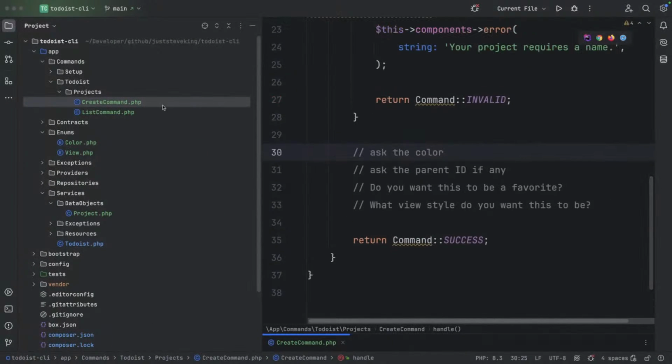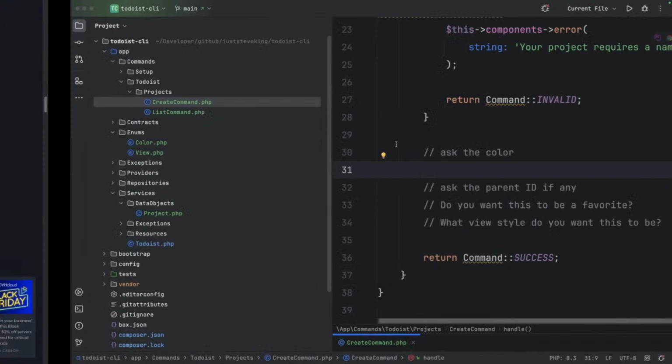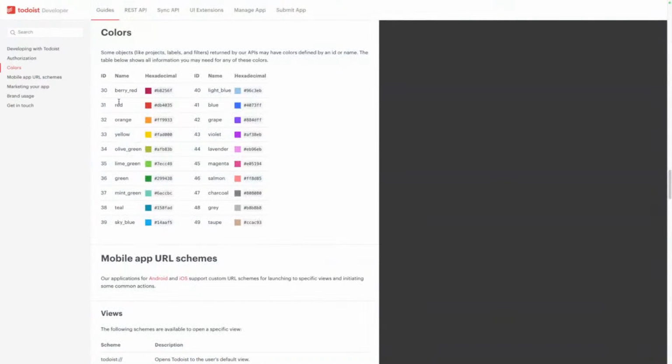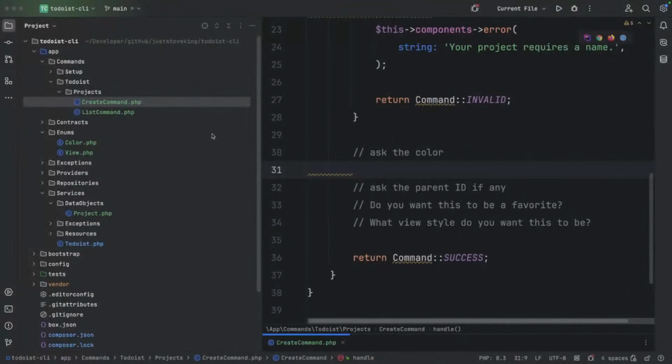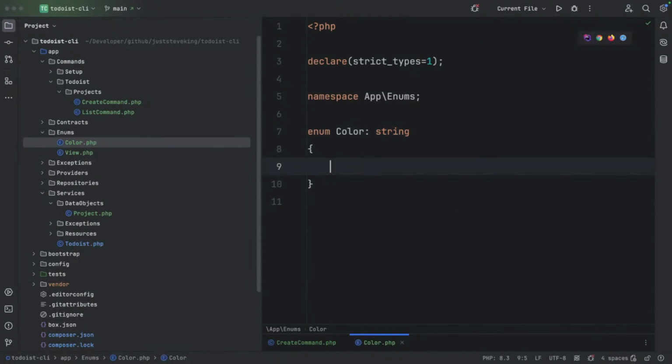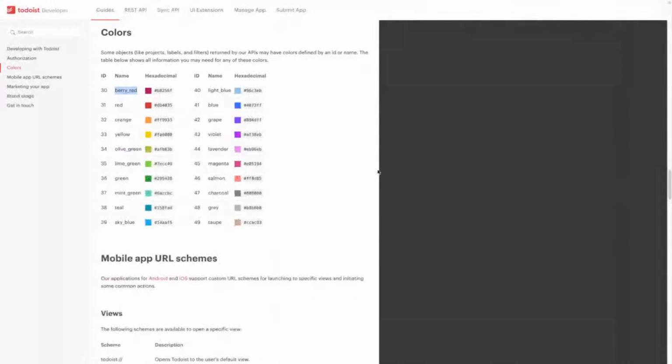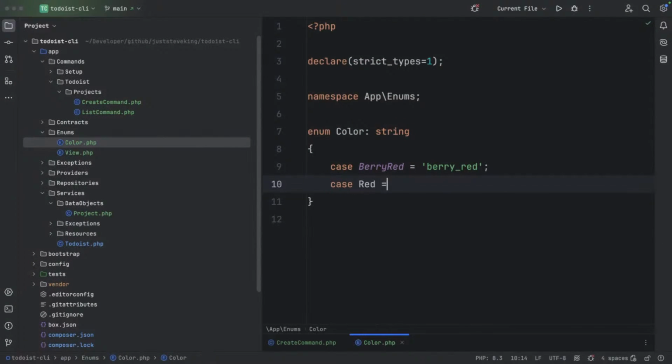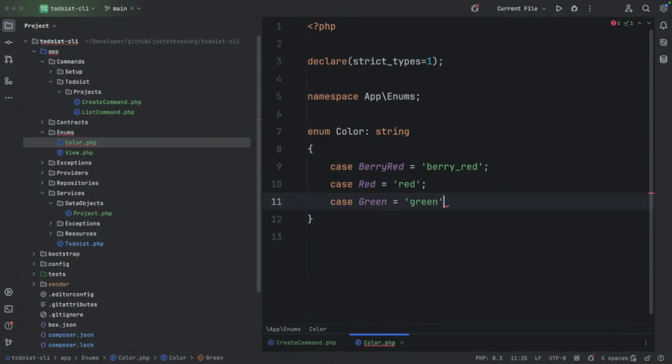So how could we do this? We're going to limit the colors for now by just using this. We're going to have berry red. I said I wouldn't do this, but I'm going to have to do a little bit. Case berry red is berry red. Case red is red. And we're going to go for green as well. Case green is green. We'll worry about filling in all the gaps a little bit later.